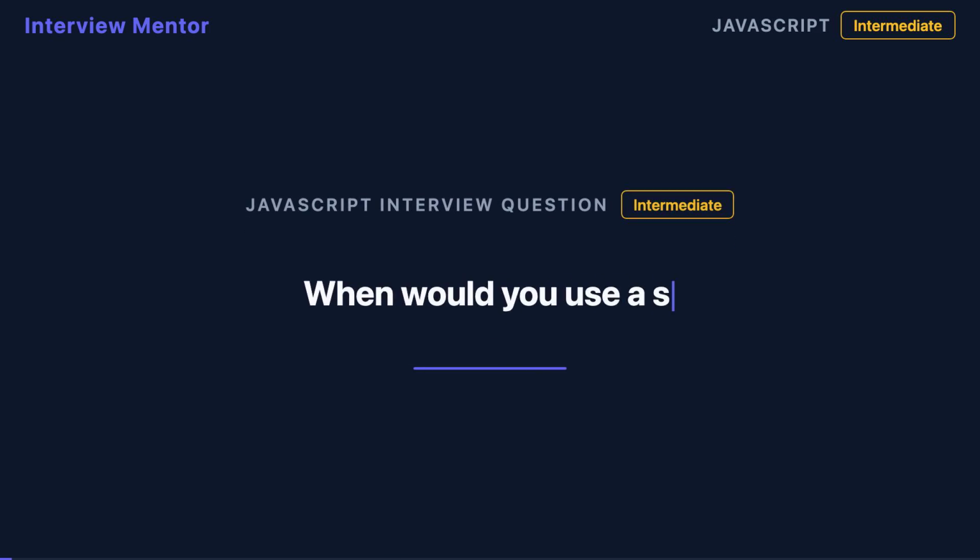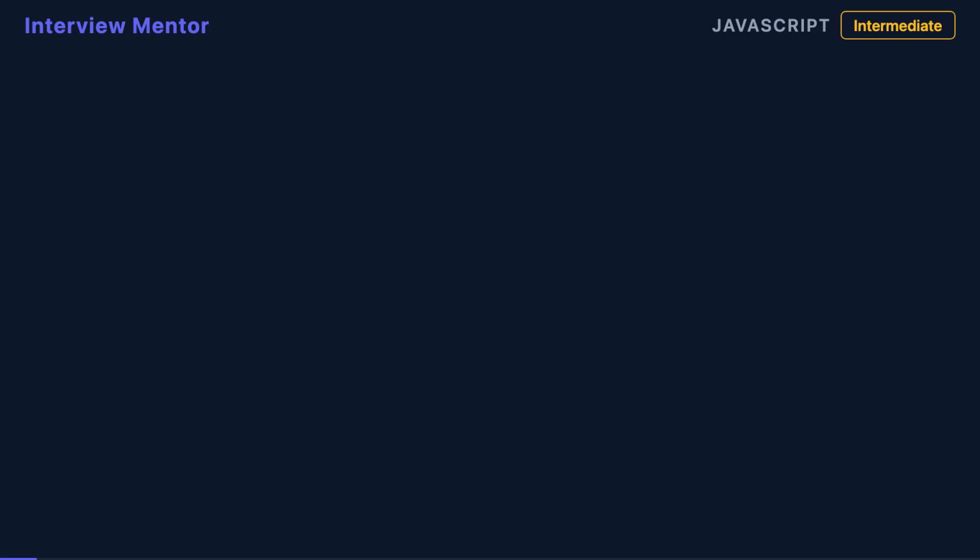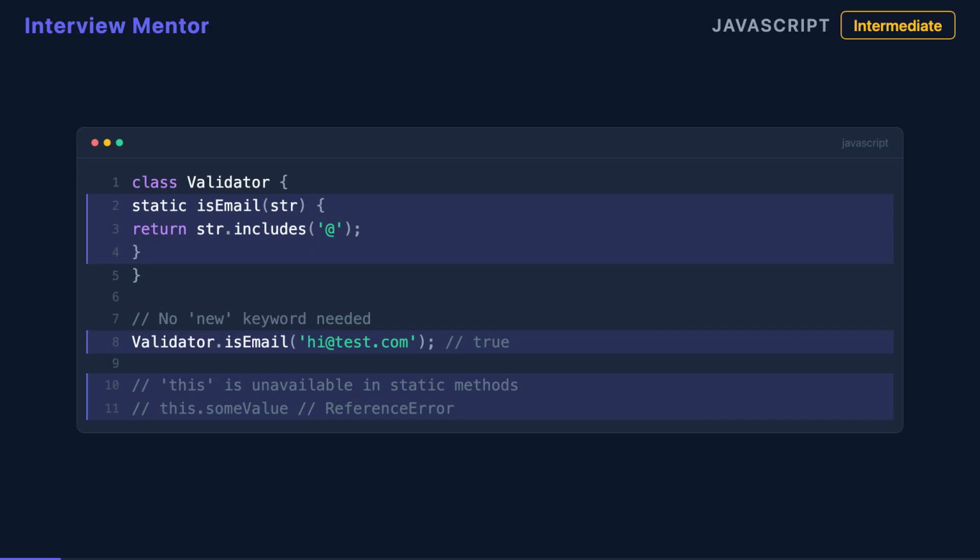Have you ever added static to a method and just hoped it was the right call? A static method belongs to the class itself, not to any individual object. You call it directly on the class. No instantiation required. Think of it as behavior that lives at the class level.